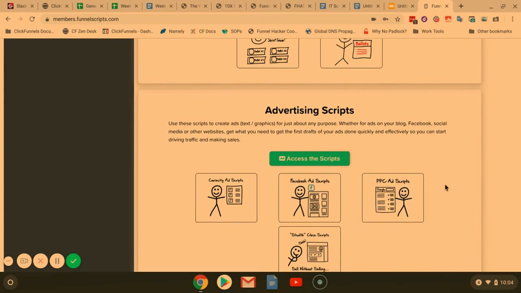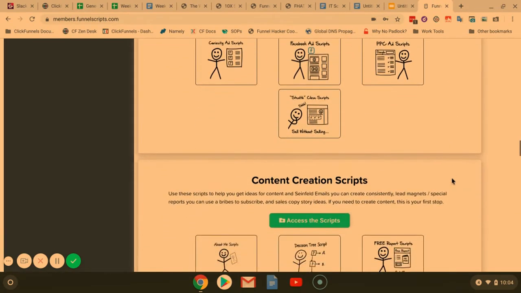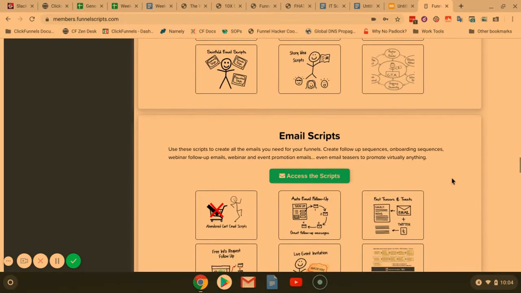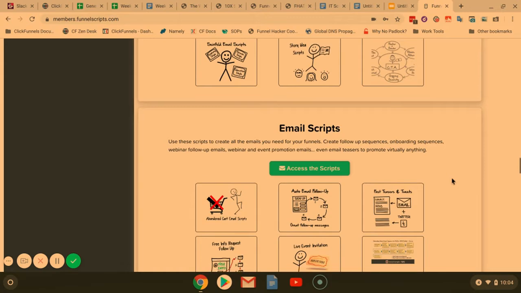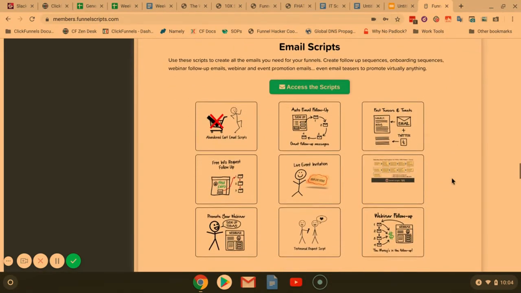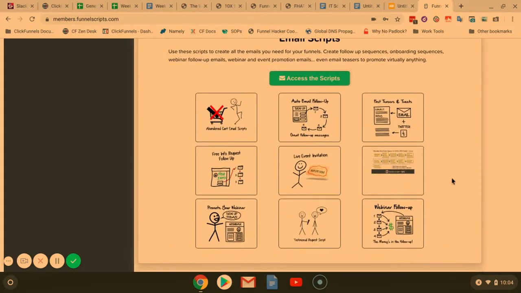And you don't have to spend all kinds of crazy money on expensive copywriters. And I am a copywriter, and I realize how expensive our services can be. I mean, they're worth it, but this is just like a magic tool to help you. Email scripts, so for all of your different email sequences and stuff.